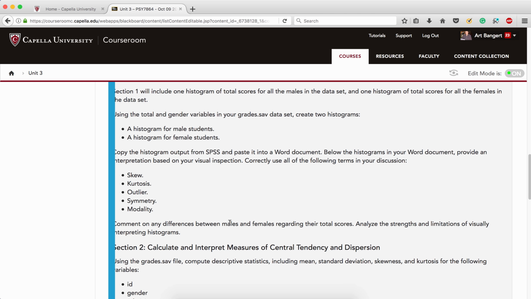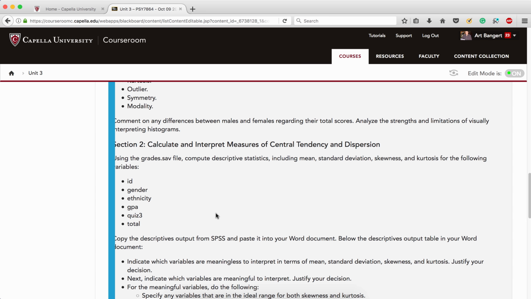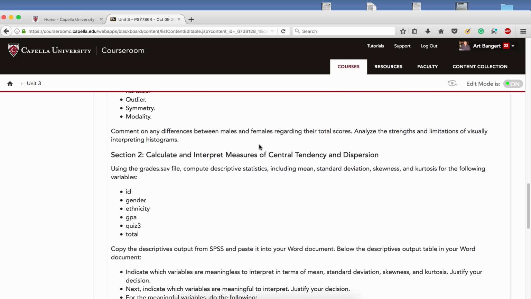And then for the second part, you're to calculate and interpret the measures of central tendency and dispersion for ID, gender, ethnicity, GPA, Quiz 3, and total. So let's go and look at the SPSS data file.